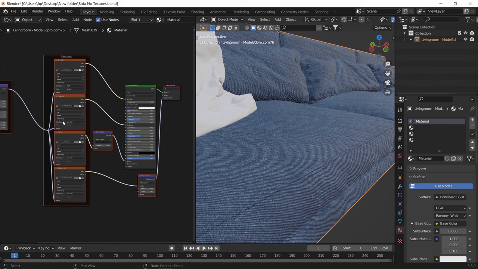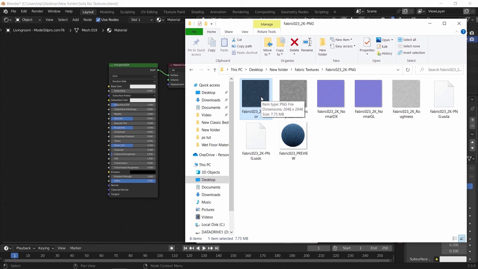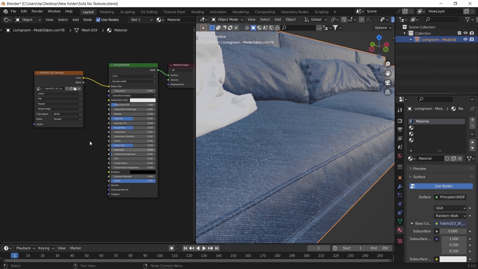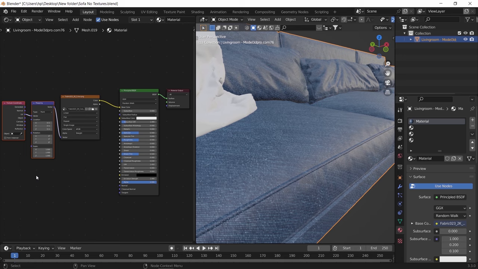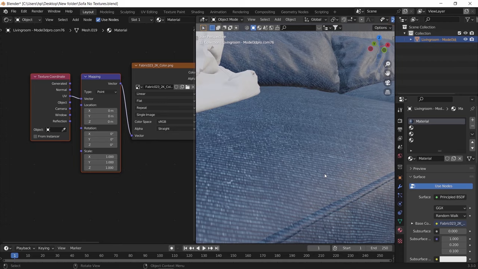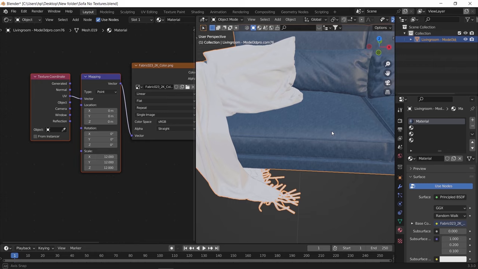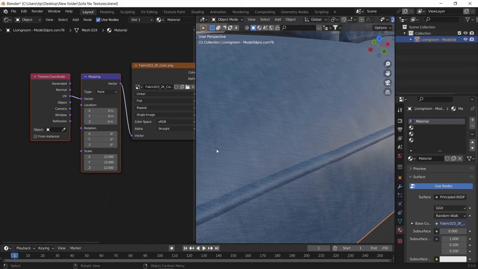Let us take a step back, and just drop the color map on the empty BSDF node, then connect it to the base color. Pressing Ctrl-T on the color map will add both the mapping and the texture coordinate nodes. With this we can fix the material scale on the object, and we do that in this area. Hold Shift to select all axes, and just increase the value to make it look real. Keep in mind, the best thing here is to have a reference image to work on the scale. For this fabric I think 10 or 12 on the scale can give us a good result.